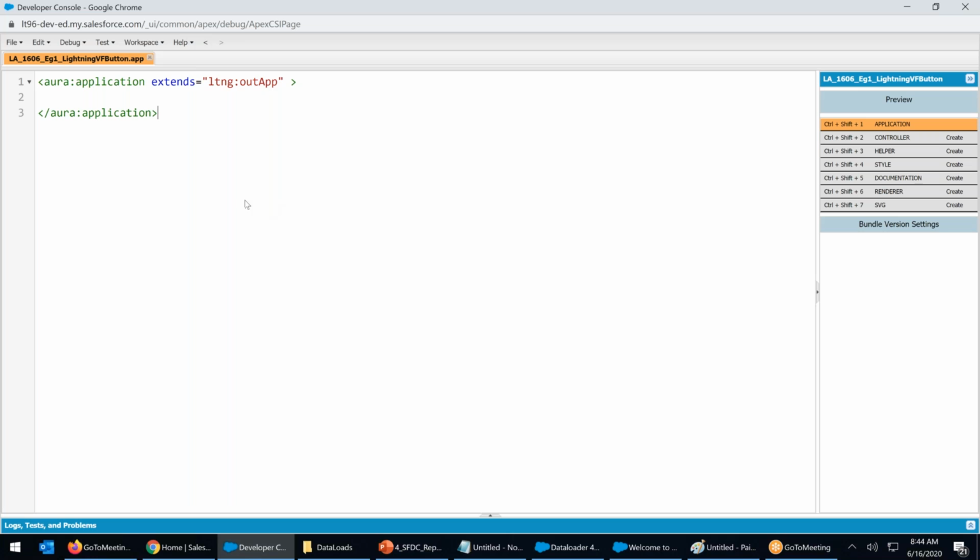Rupam, what does it show? Whenever you check Lightning Out, you get an option called extends. What did we used to write earlier? We used to write earlier extends force:slds. Now it is extends lightning:out. Write down the first point.